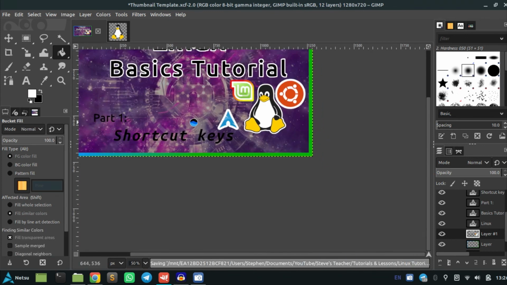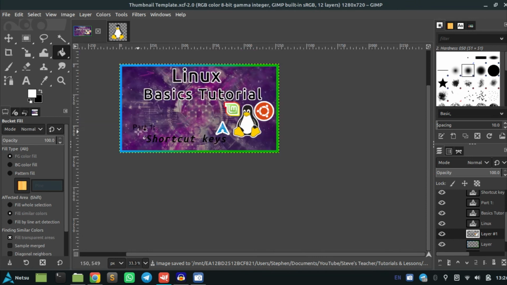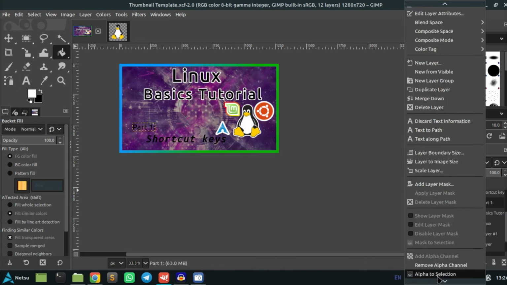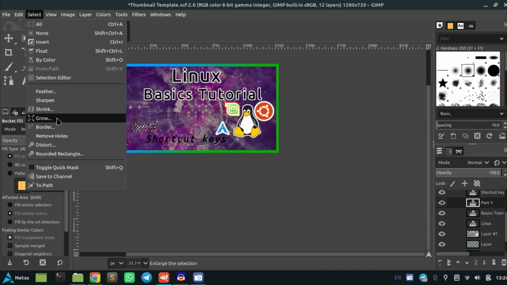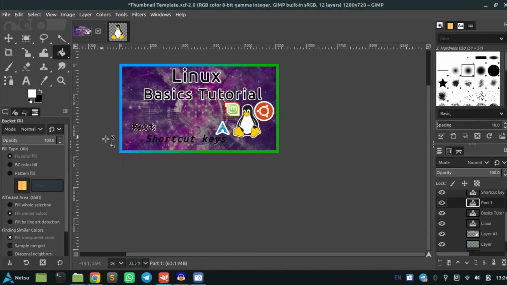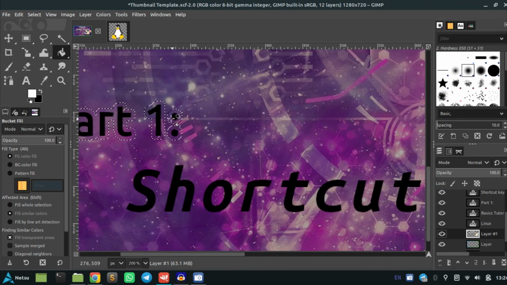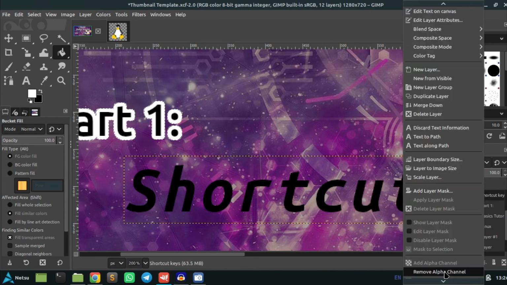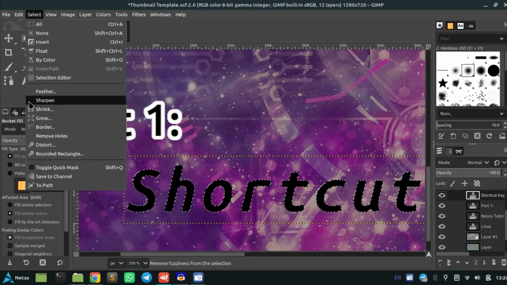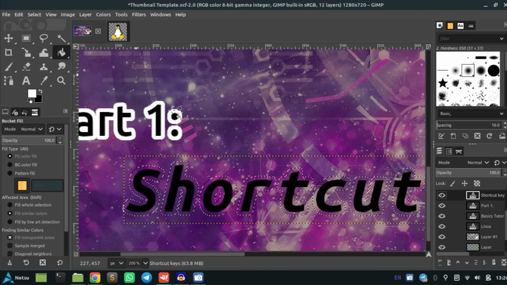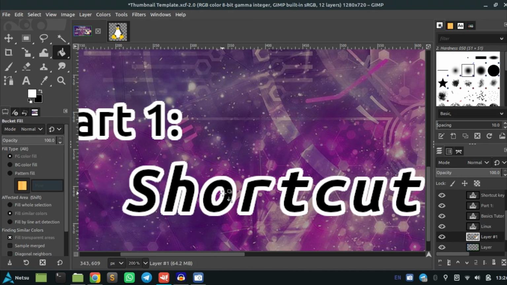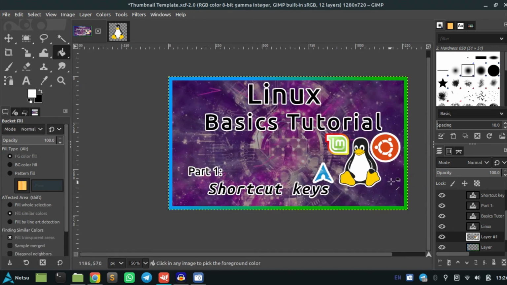Now you can save this as the new template, because this is what you're going to use each and every time, and then you can just modify this text right here. So part 1, we can say alpha to selection, select, grow, 5, bucket fill it with white. And then here we can go to shortcut key and we can say alpha to selection, select, grow 5, and we just fill it on this layer, preferably. And then Control Shift A, and there you go.